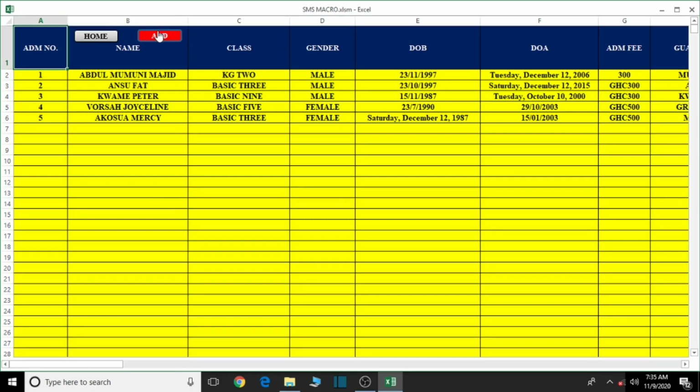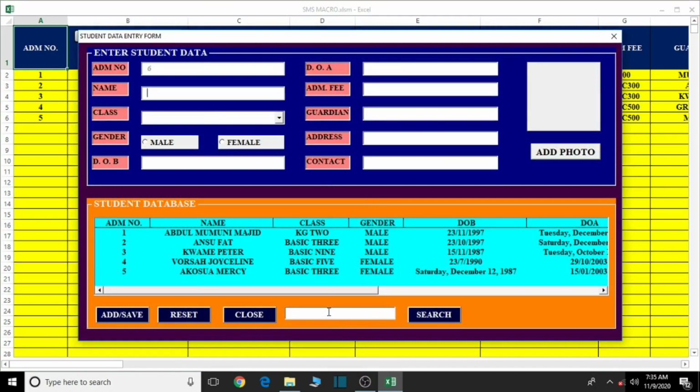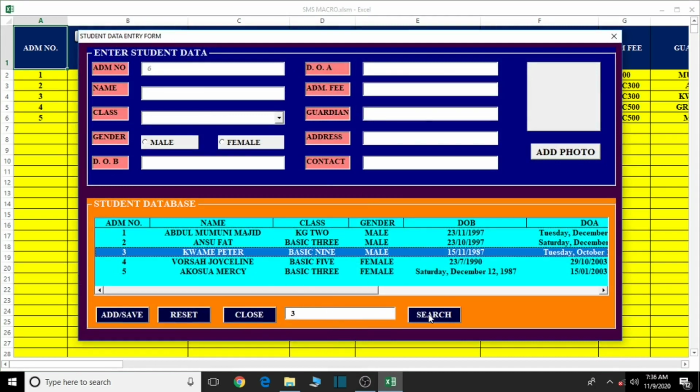Let's just check on Kwame Peter. Admission number is 3, so we go to add. Let's search for Kwame Peter here. You can just click his name here, and then it's selected. So we go to search. Now, since Kwame Peter is no more in the school, he's gone out of the school or taking transfer.